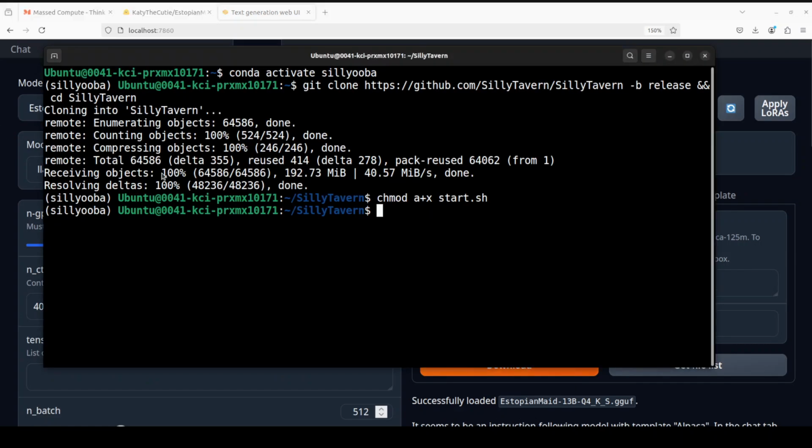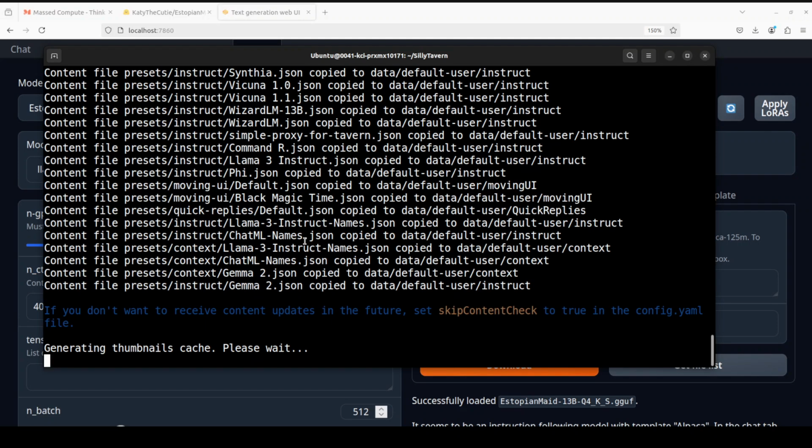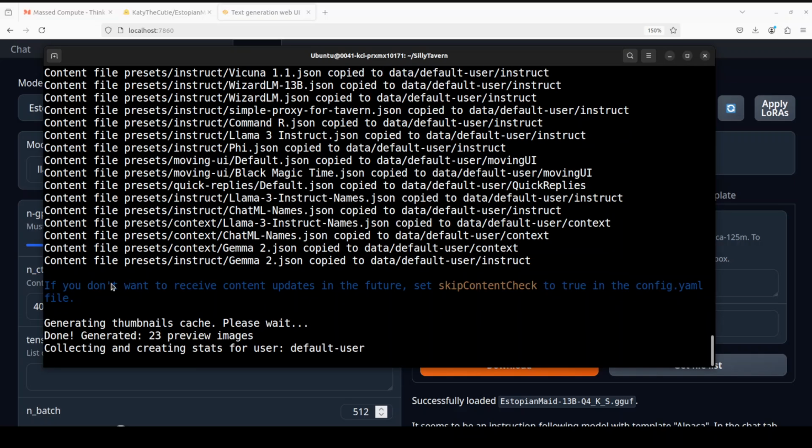Now go back to the SillyTavern terminal window, and then simply run this .sh. It is going to first install all the stuff, and then it is going to start it. One thing I think I forgot to tell you, you would need to have Node and npm installed on your local system. If you don't, just search my channel and you should be able to find how to install Node and npm on your local system. So let's wait for it to get installed. I think it's already done.